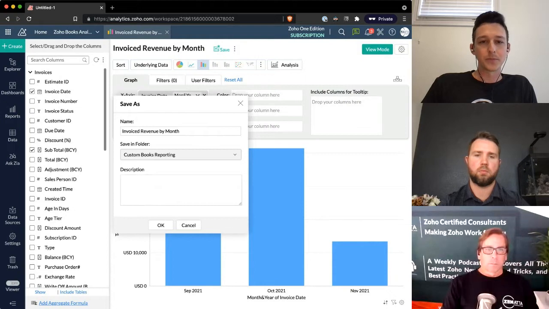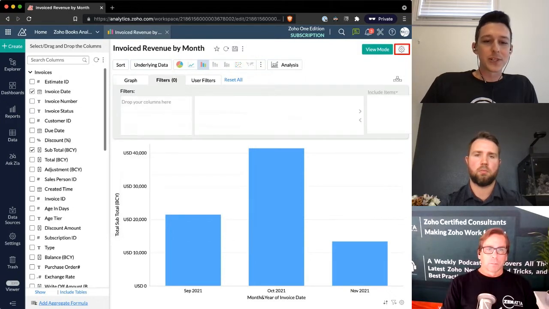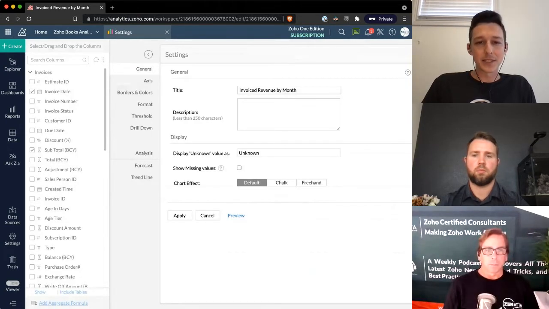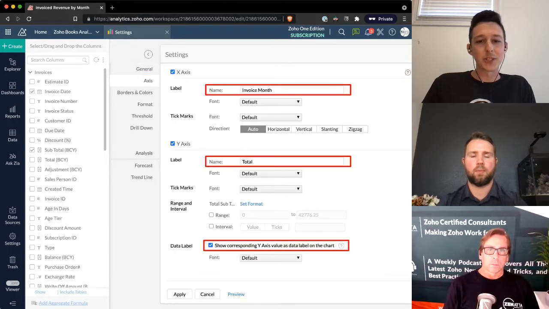Now, the one thing that we'll notice here is out of the gate, the axes look a little funny. So, month and year of invoice date and total of subtotal, right? Because analytics is going to apply some naming conventions to things. So up in the top right under the cog, we can go to some of our general settings. And for what we want to do here, we'll go into Axis. And here I'm going to do 3 things. I'm going to change the label for the x-axis to invoice month. I'm going to change the label for the y-axis to total. And I'm going to change the data label settings to show the corresponding y-axis as a label on the chart.